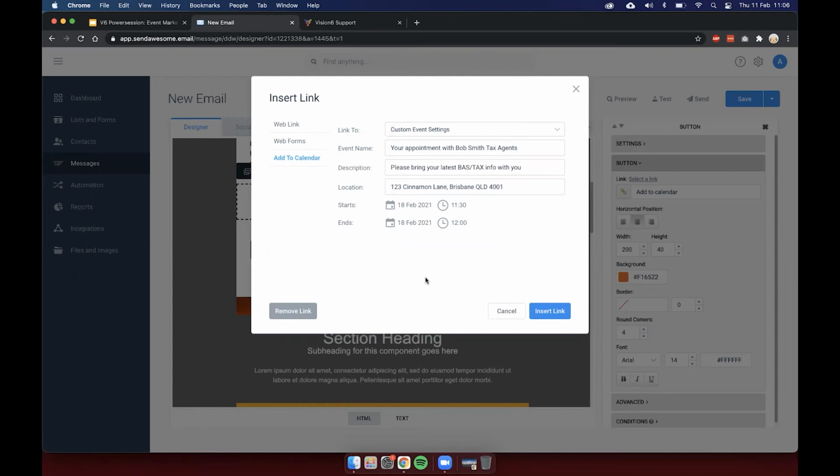And when the person gets this email and clicks on that link to add to calendar, it'll automatically allow them to add it into their Google Calendar or Outlook, Apple, etc. This will be the name of the appointment in their calendar. This will be in the description field in their calendar, and that will appear as the location field. And I know in Gmail certainly, and possibly other applications as well, when you click or tap on that location on your phone, it opens up Google Maps or Apple Maps and allows you to have directions to that location.